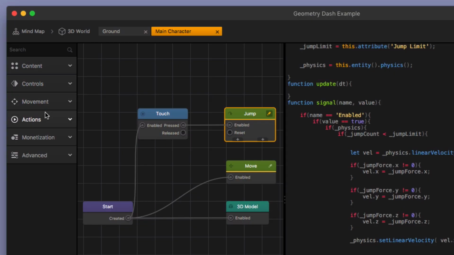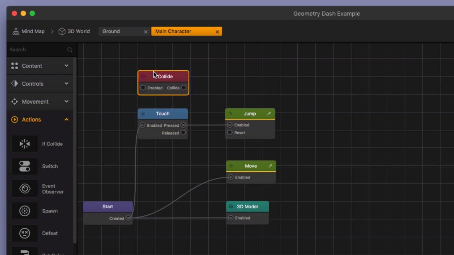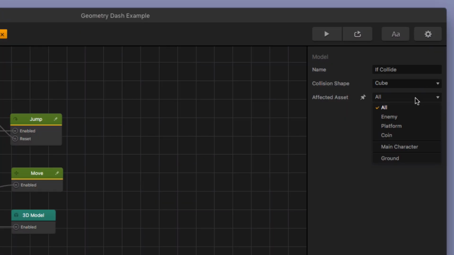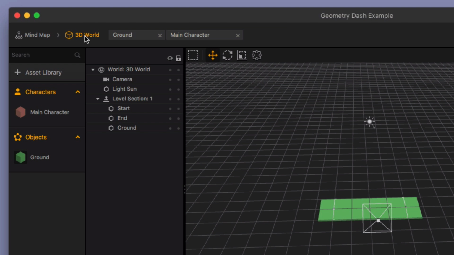Let's add in an action type. We're going to add in if collide, and we're going to hook this up so that if we collide with any platforms, anything that is in the collision group platform, we're going to reset the jump. So let's make it so that the affected asset is platform. You can also set it to ground and stuff like that, but it's more efficient to set it to platform, because we're going to have other objects like little platforms that the character can jump on, and so we want to create a collision group instead. Let's go back to a 3D world here.